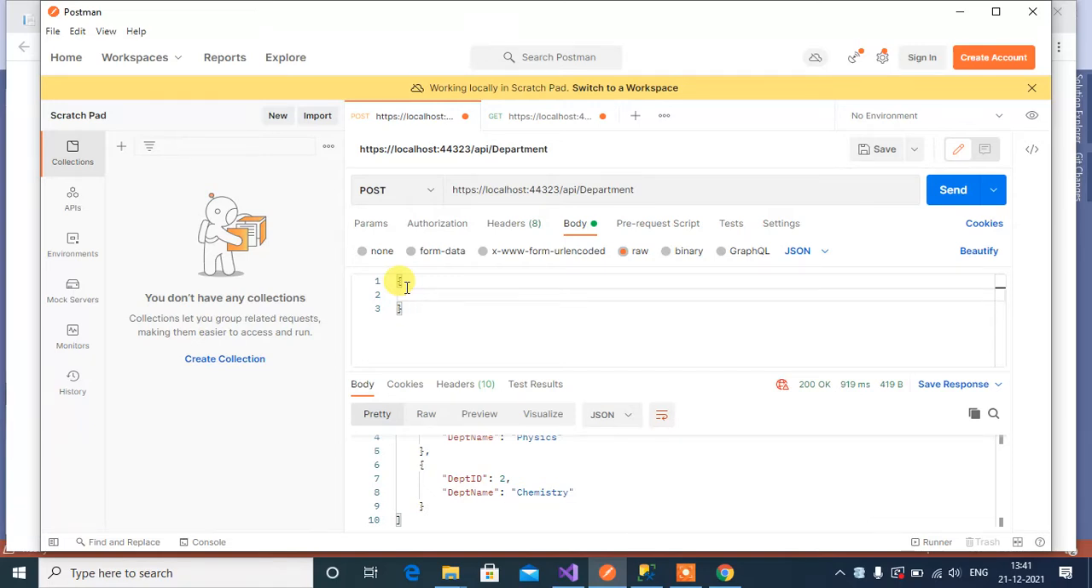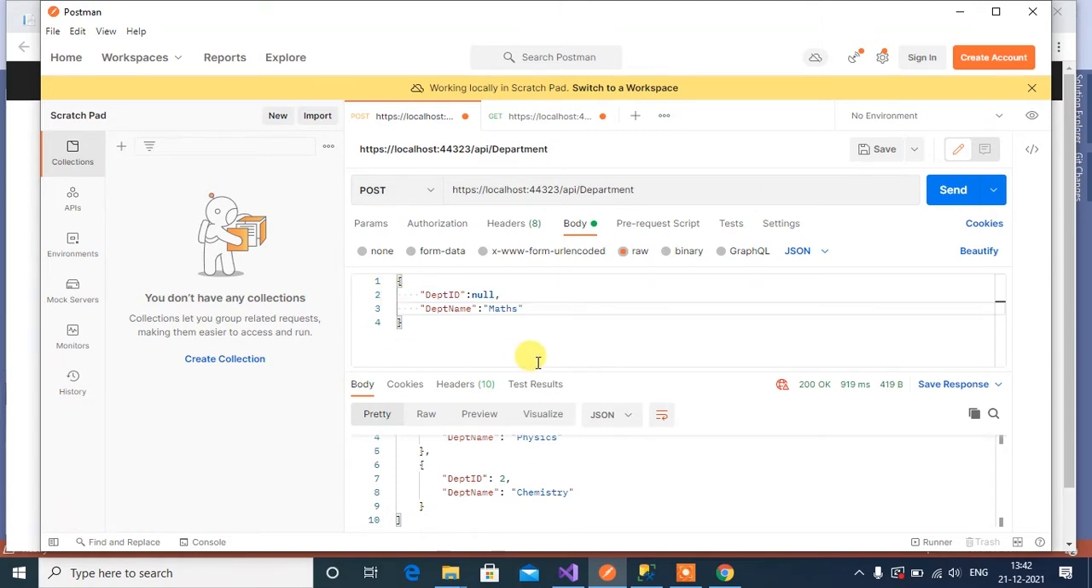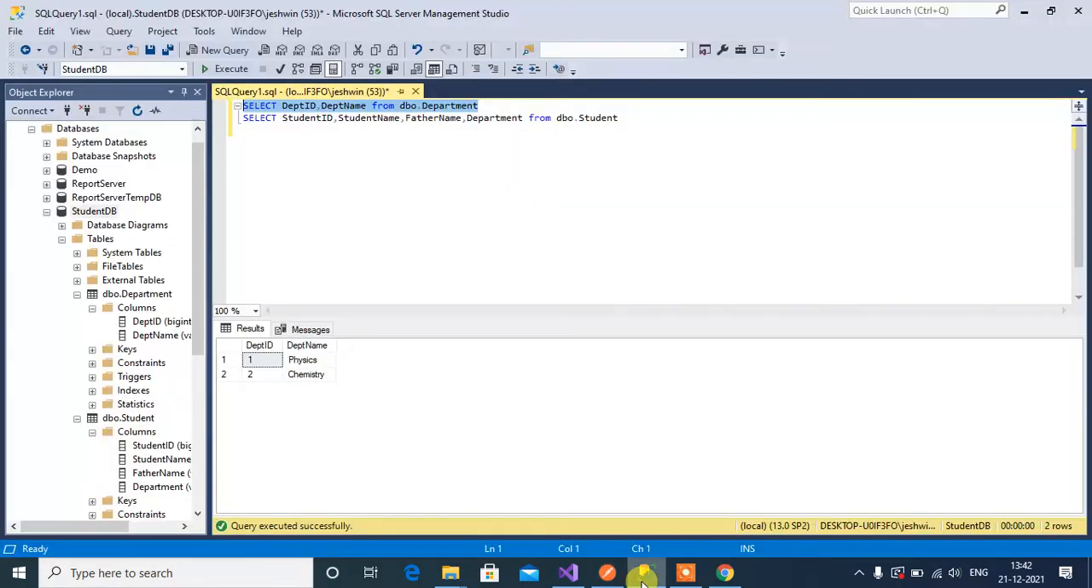Here we'll pass the department ID as null. Second column department name max. Okay, now click on send. Inserted successfully. Okay, go back to SQL Server. Let's execute this query again. Okay, department max data is inserted successfully.